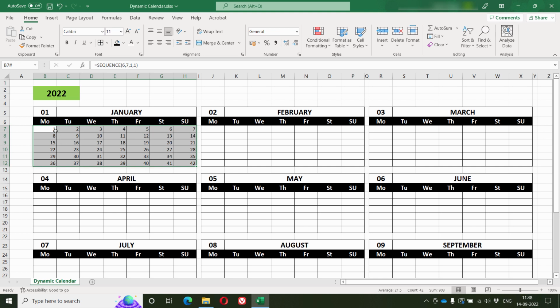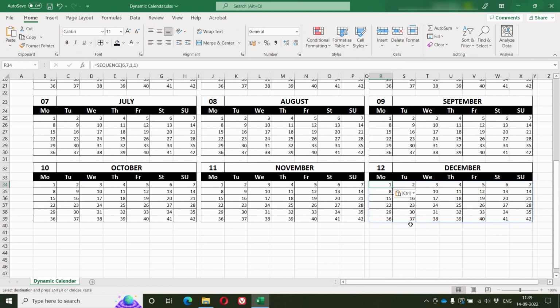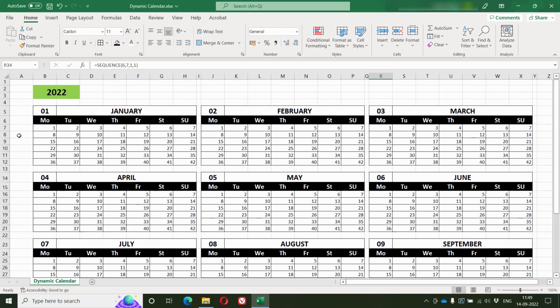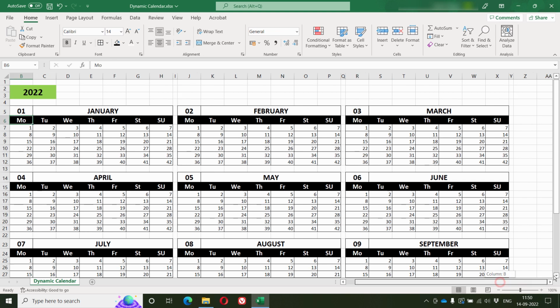Now I need this to apply for other months as well. So I have to copy this and paste this to all the months till December. Now the same formula applies for other months, and we are considering the incremental digits as dates of the months. But to get the actual starting date of the month and the weekends, etc., I have to take some references.